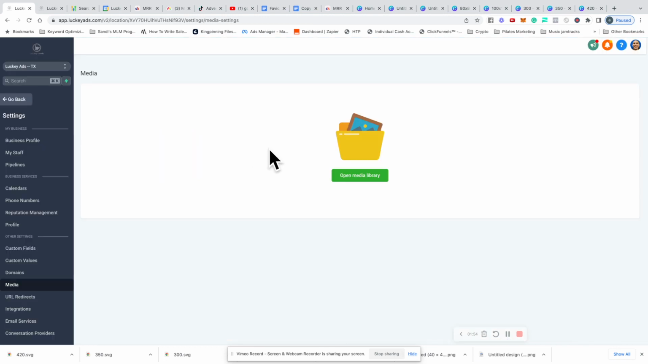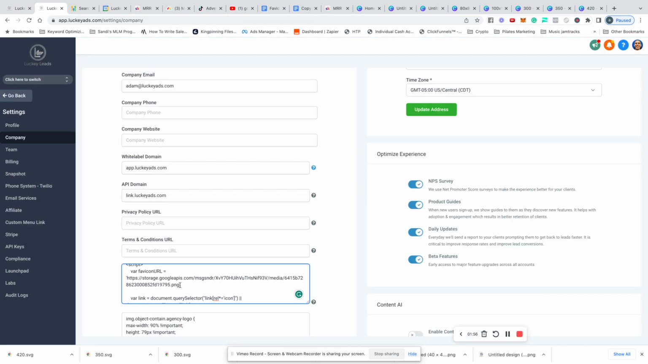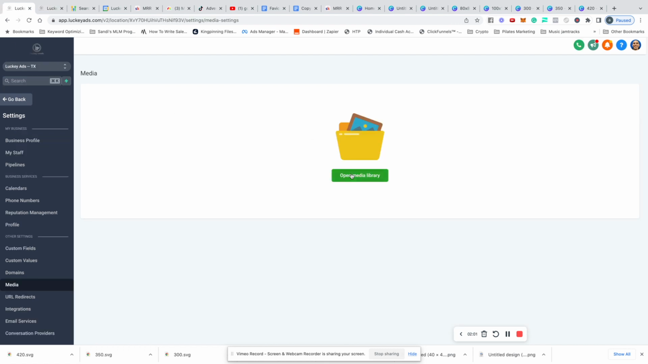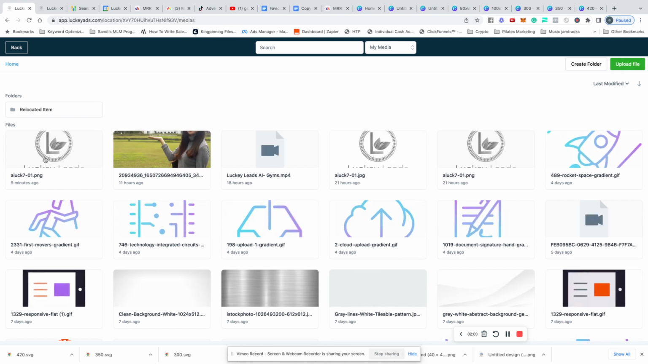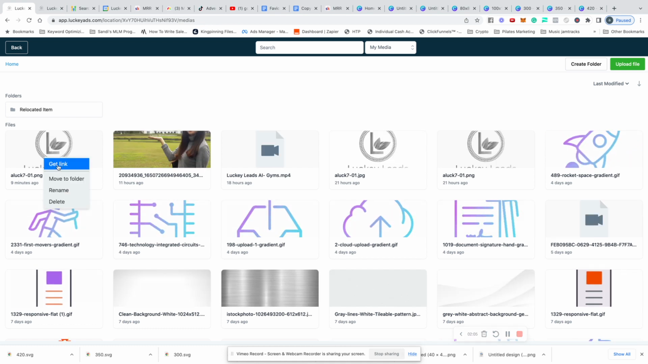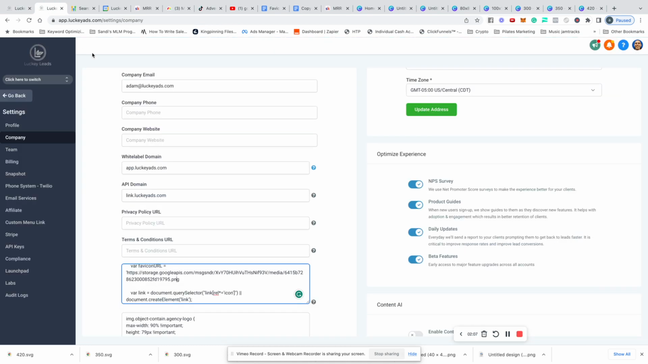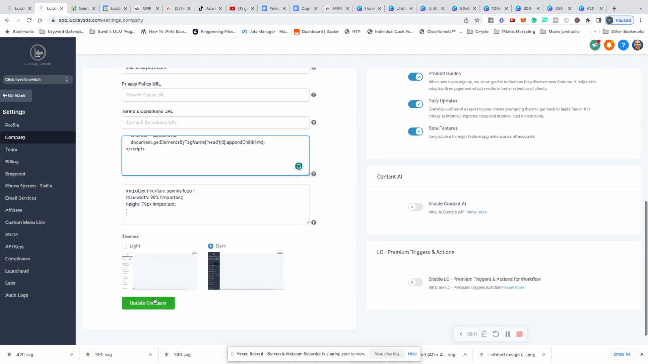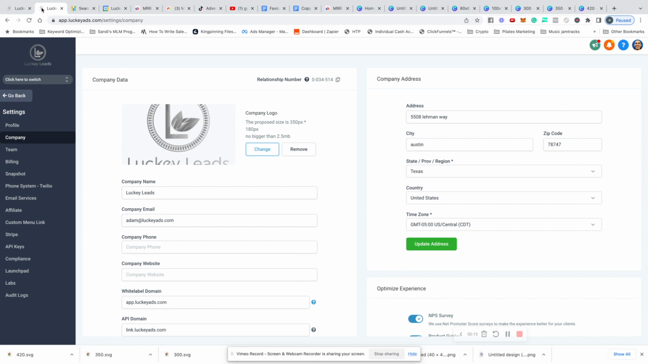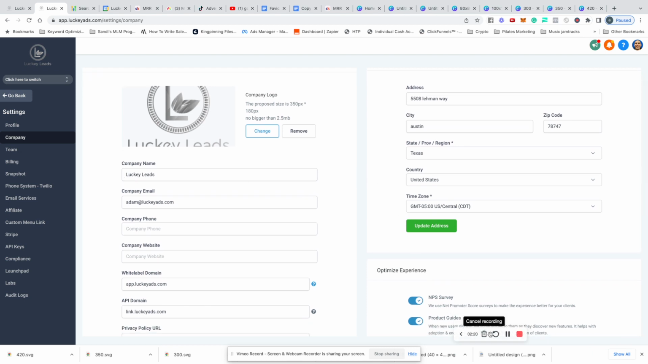Hope that helps. So once you post that in the file, you use this code here. You just take that link. Oops, sorry, I forgot one key element, you just right click, get link, okay? Post that in here, boom, update company, and that should take care of the squished dimensions there. All right, hope that helps you save some time.